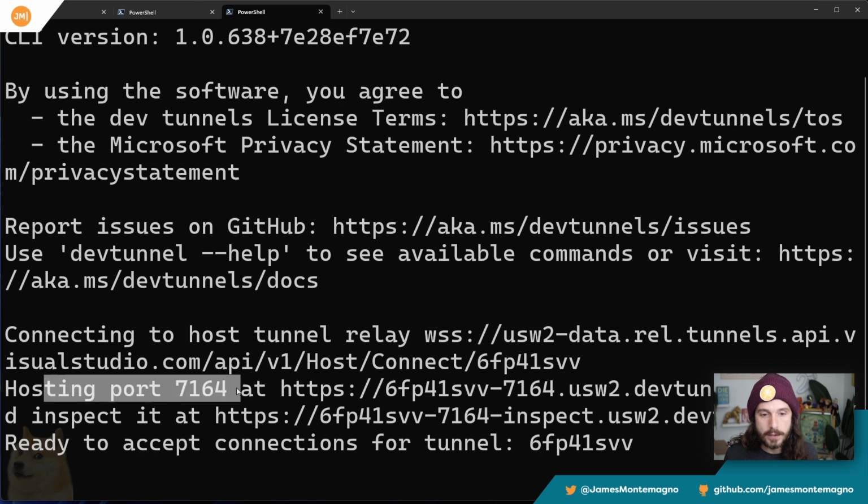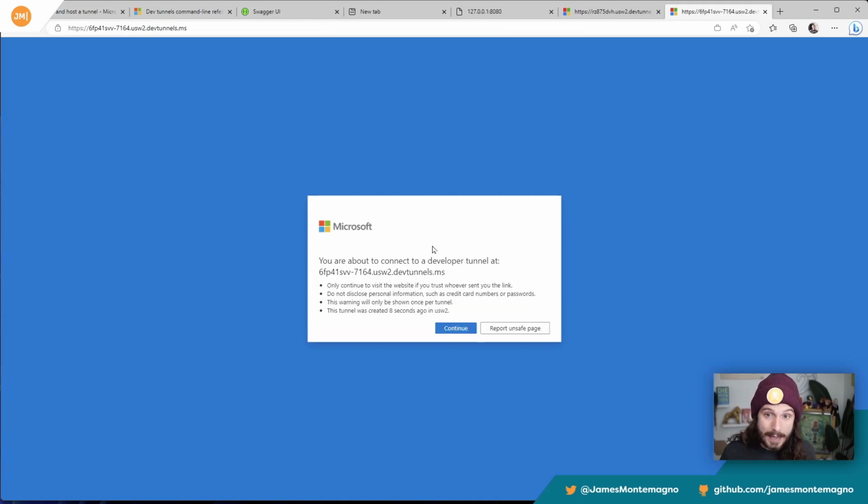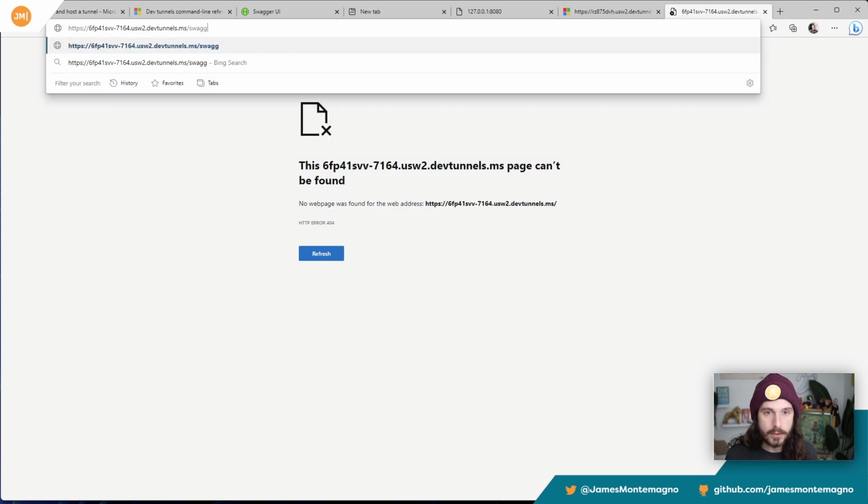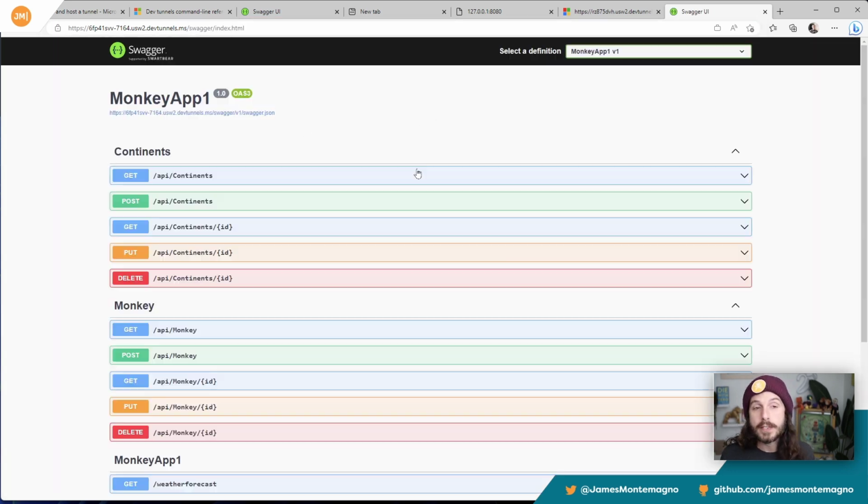So here we're going to say that this is hosting this port. I can go ahead and tap on it here. It's going to log me in, and then it's going to enable me to continue. So automatically here I'm connected, and I don't have anything in the default. So let's go to Swagger. And sure enough, this is now going to load up Swagger talking to my localhost, right?